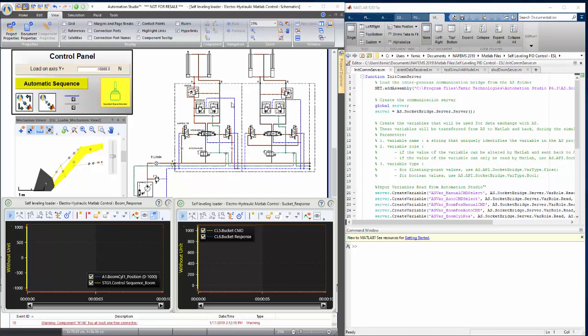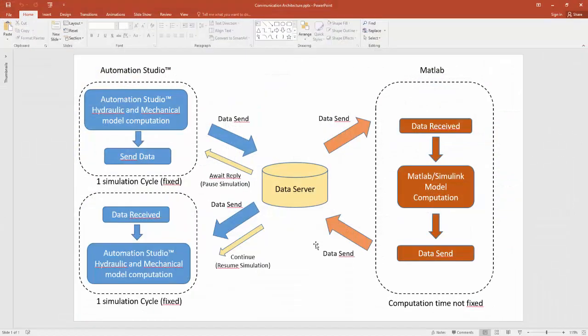The communication between the two software is achieved through the use of APIs to create a data bridge. This bridge consists of Windows APIs coded by Famic to enable the communication, but custom solutions can be created by users experienced in programming languages. The architecture of this communication is presented now. Since data is evaluated differently by both AutomationStudio and MATLAB, a third element is necessary in order to achieve co-simulation. This is done by the bridge, which enables the two software to work in a server-client configuration.